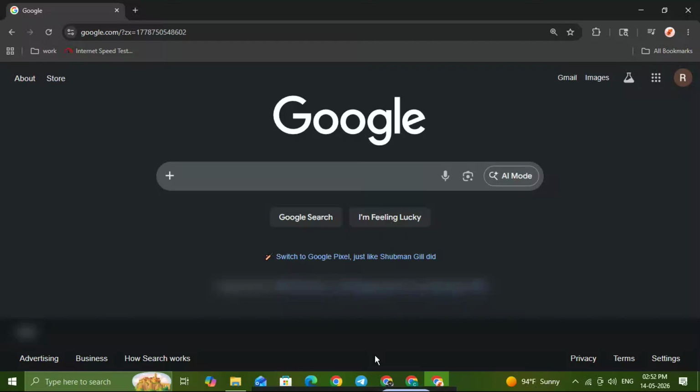In this video, I'm going to show you how to remove Safe Search on Google Chrome in just a few simple steps. If your Google search results are being filtered and you want to turn that off, this tutorial will walk you through the exact process. It's quick, easy, and you don't need to install anything extra.